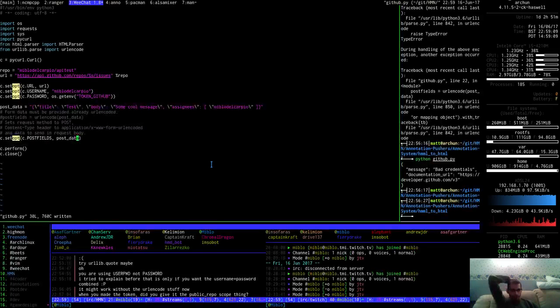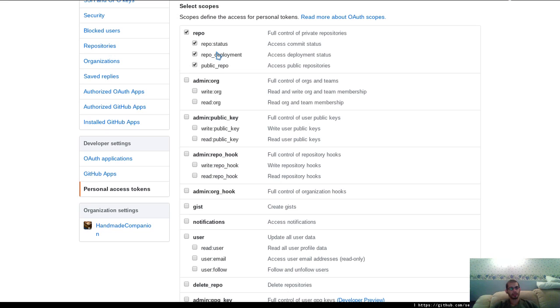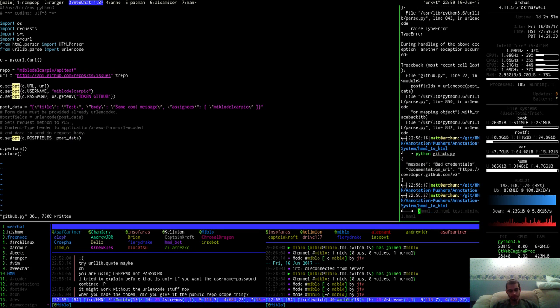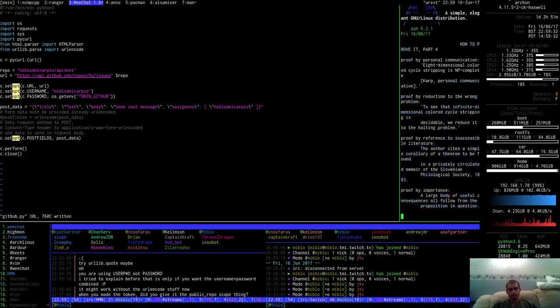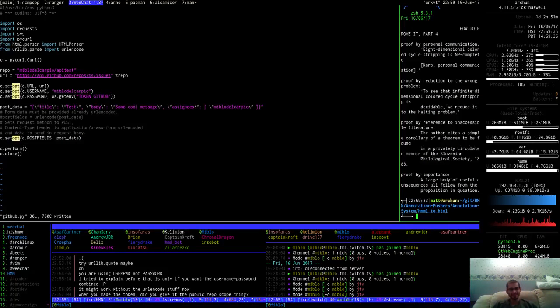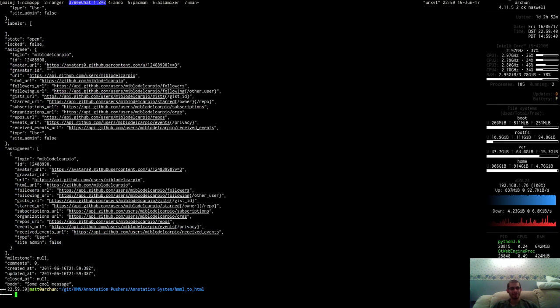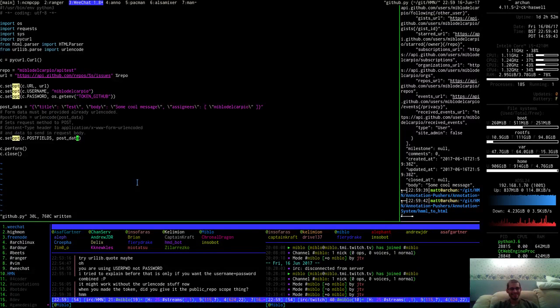Which one was it? It was the public underscore repo scope thing. So I did give it this. Oh, you know what might be possible actually? That this thing doesn't have the environment variable set. Yeah, that was the problem. It was just that this shell didn't have the environment variable.